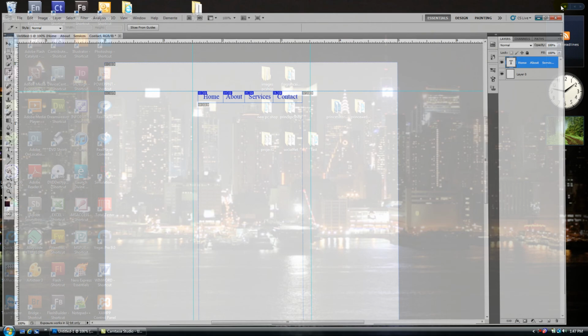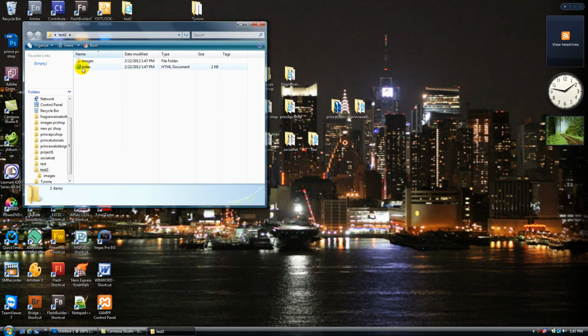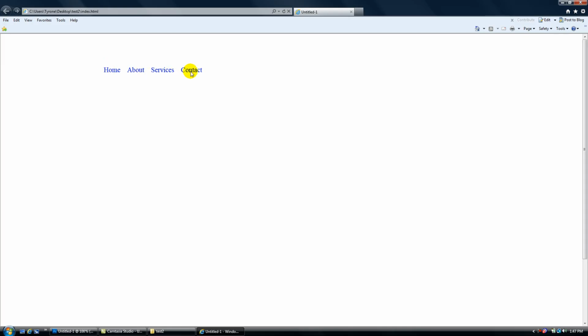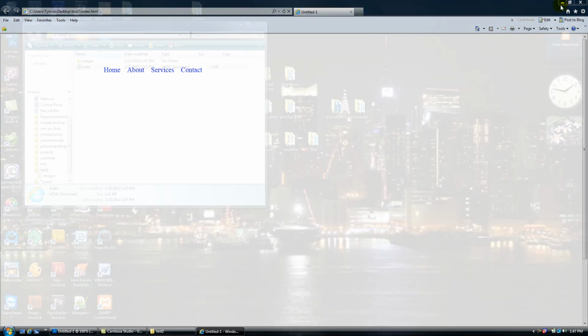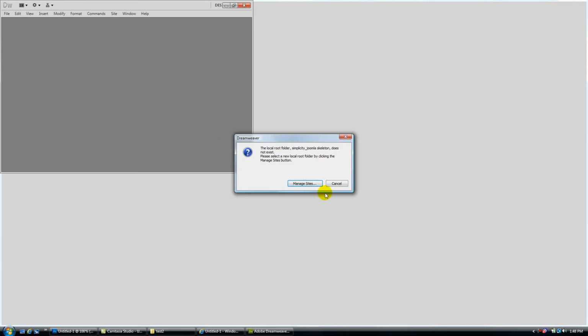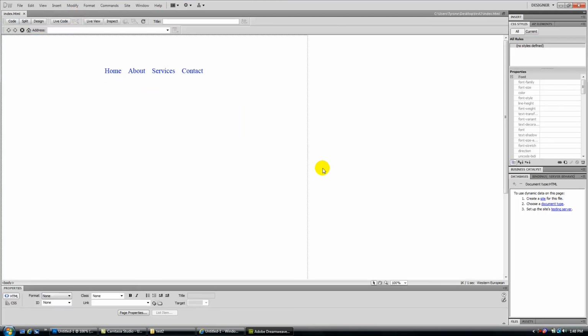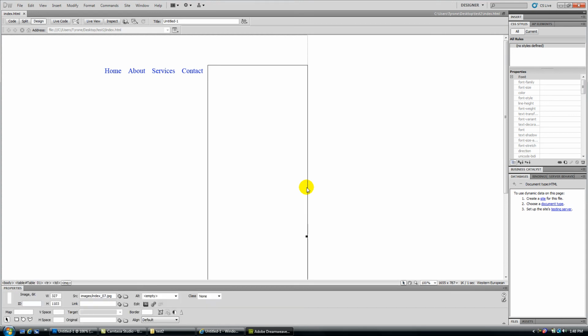And then we can come over here into the folder we just created and take a quick view. See, we have our buttons. But as you hover over, you still see the arrow. So then you can come over here and open up the index file in Dreamweaver. Then we can see the page as the Photoshop image was created.